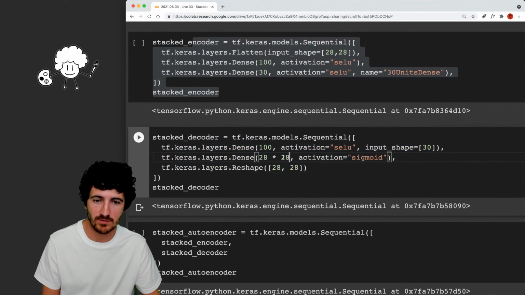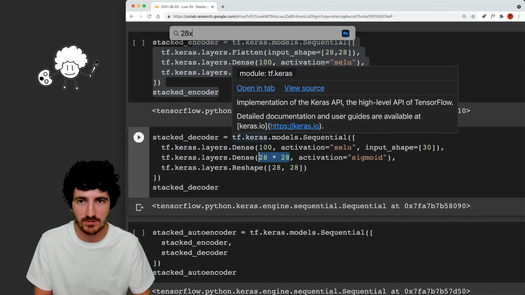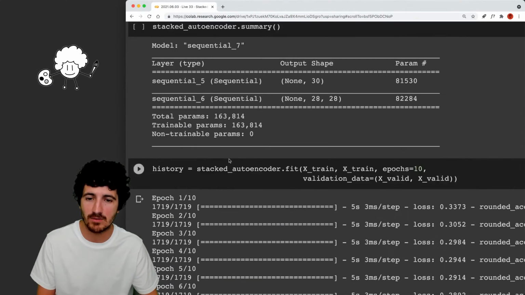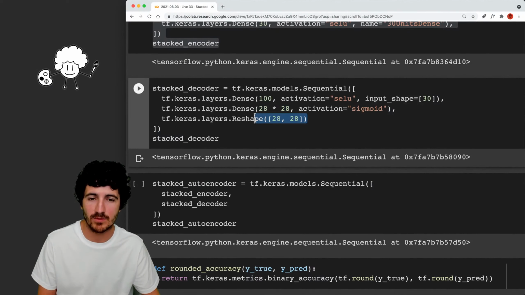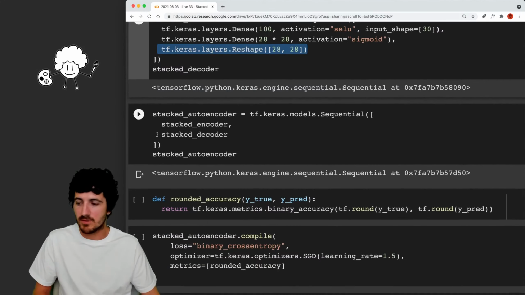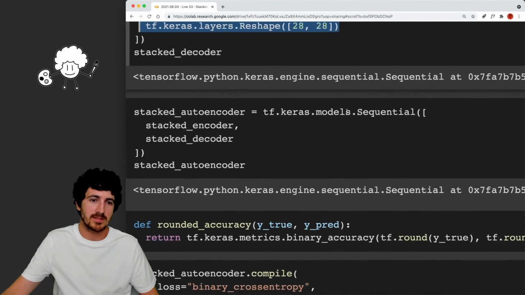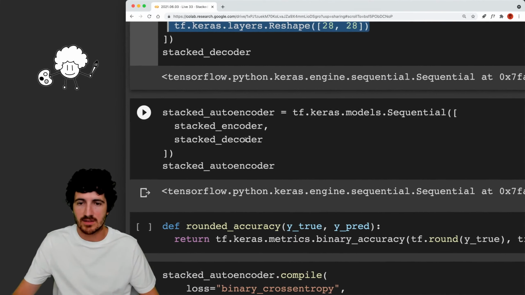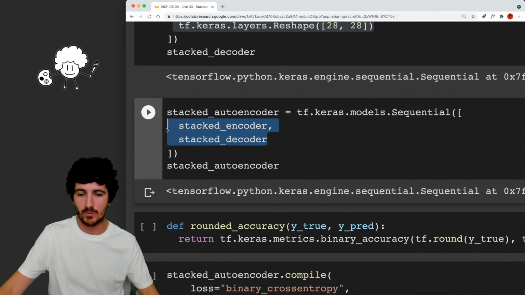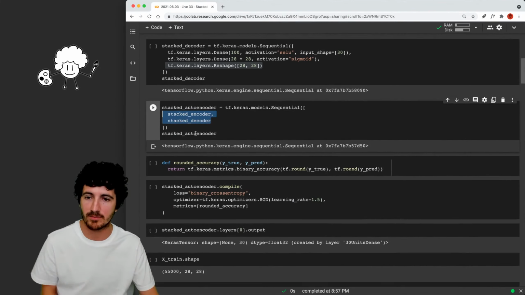We get a dense layer of 28 by 28, so we get back the pixels for our reconstructed image, 784 pixels. And then we reshape that into a 28 by 28 image. So we have a stacked decoder there. As I mentioned before, the stacked autoencoder is a sequential model that just stacks both of those Keras networks that we saw above. And after we do that, we can start compiling our model and training.